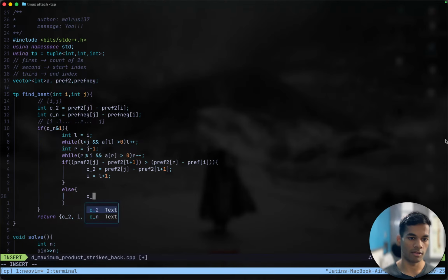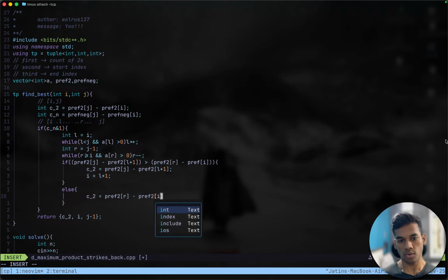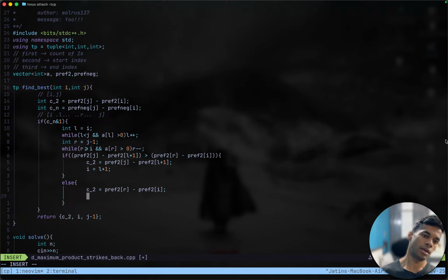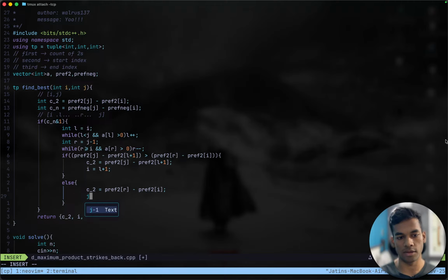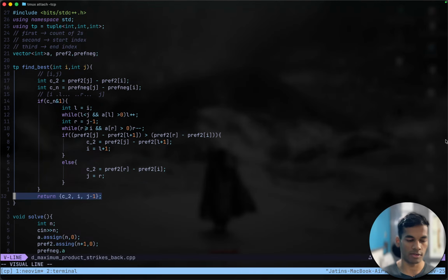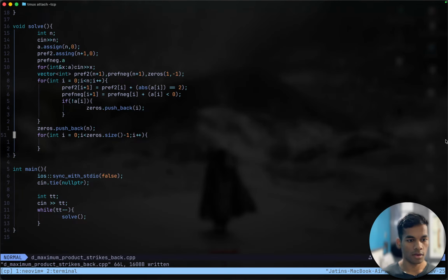Else, if that is not the case, then C2 would be equal to prefix 2 of R minus prefix 2 of I. And here left range is same, but the right range J has become equal to R. Cool. And at the end, we are just returning this thing. Okay, cool. After this, we will be calling that above function here.